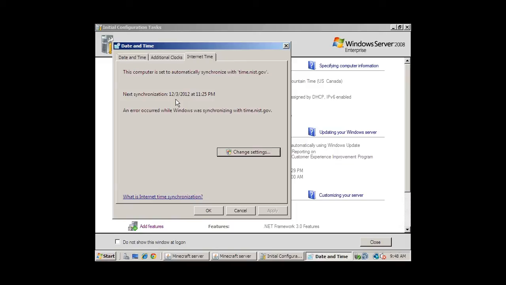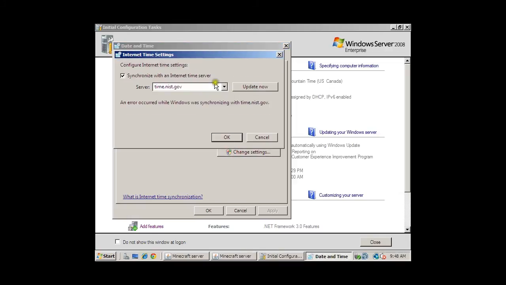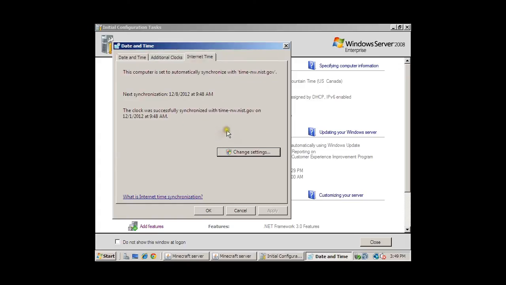And there are plenty of different websites that you can try to sync up with, but mine is currently set to the time.nist.gov website. So I can go ahead and change those to see if we can get this working correctly. And choose Update now. And it was successful. It shows that it was last successful at the current time, 9:48. So OK. Shows that it was successful. The next synchronization. And that is it.